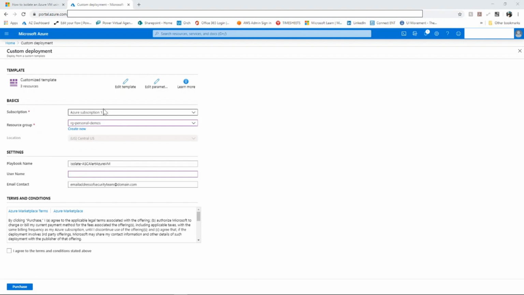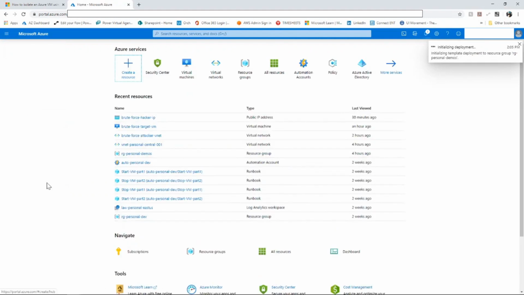Alright, once you're logged in, this is what you'll get. Put it in the resource group that you want. Don't change the playbook name, just leave it at that. Change the username. Alright, and then also I'll just put the same for the admins. I agree and purchase. What this will do is create the logic apps and the necessary API connections for this logic app to work. So let's give it a minute and wait till it comes back.